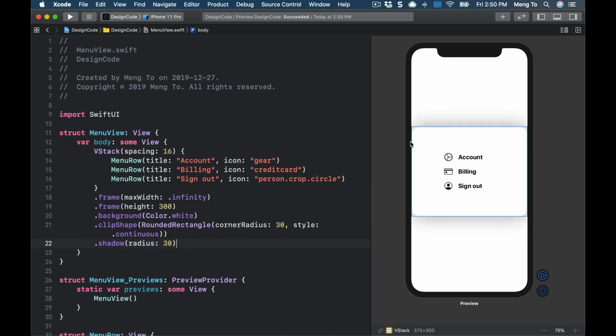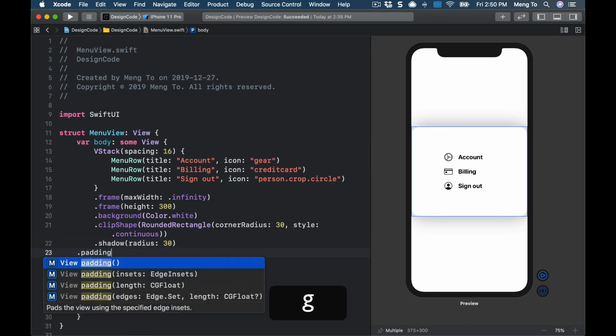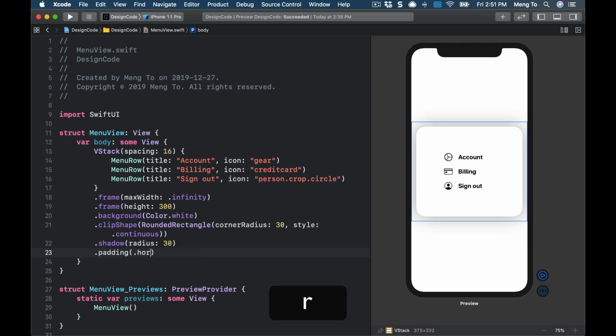Now you can see that the card is hugging the left and right. What you can do here is to add the padding without having to set a parent frame, for example. So I'm going to add a padding and set it to horizontal, comma, 30. This is going to add that padding left and right after the drop shadow.